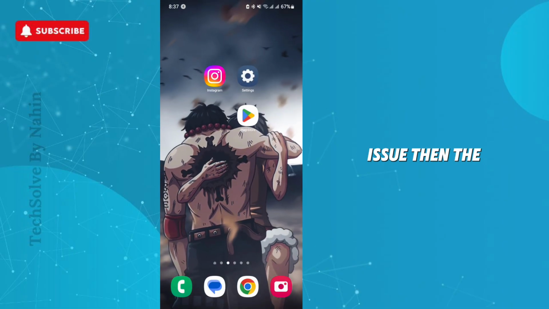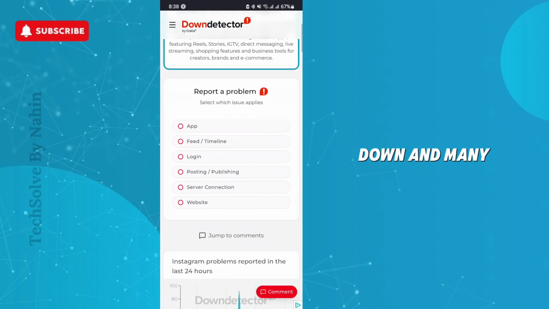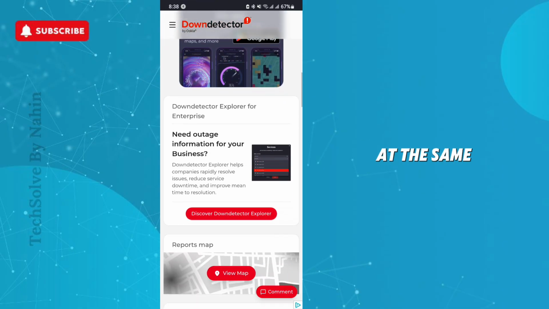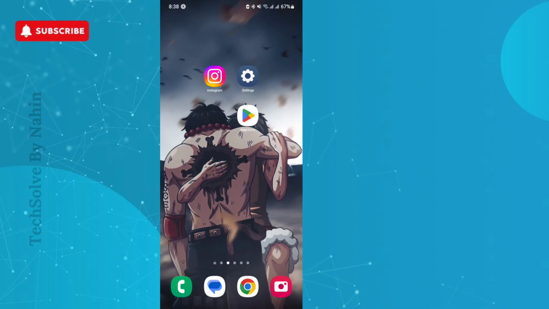Still facing the issue? Then the problem might not be from your side. Sometimes Instagram's servers go down, and many users experience the same issue at the same time. As you can see, a lot of people are reporting this problem. In that case, you just need to wait. There's nothing you can fix manually. So yeah, that's how you can fix Instagram network problems.